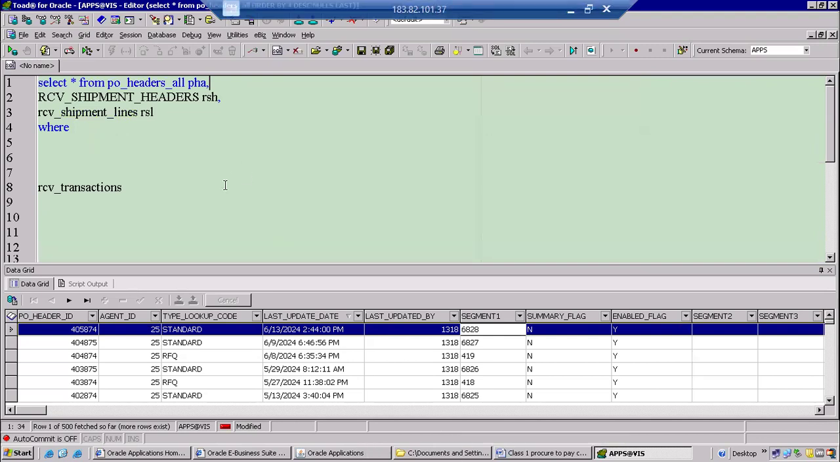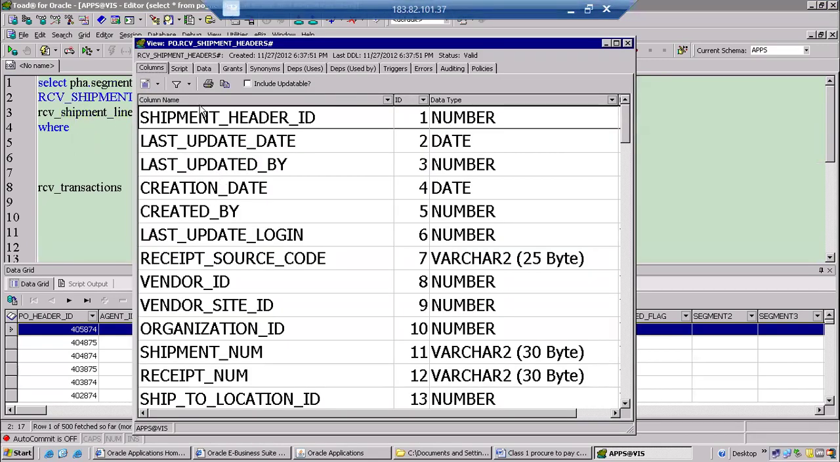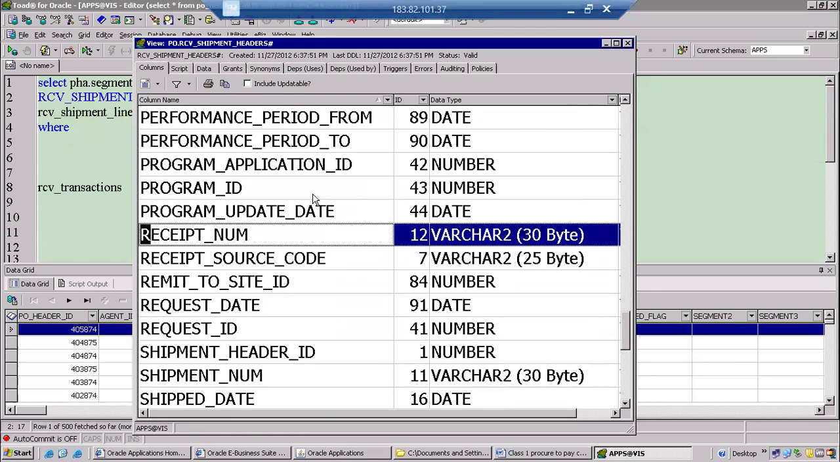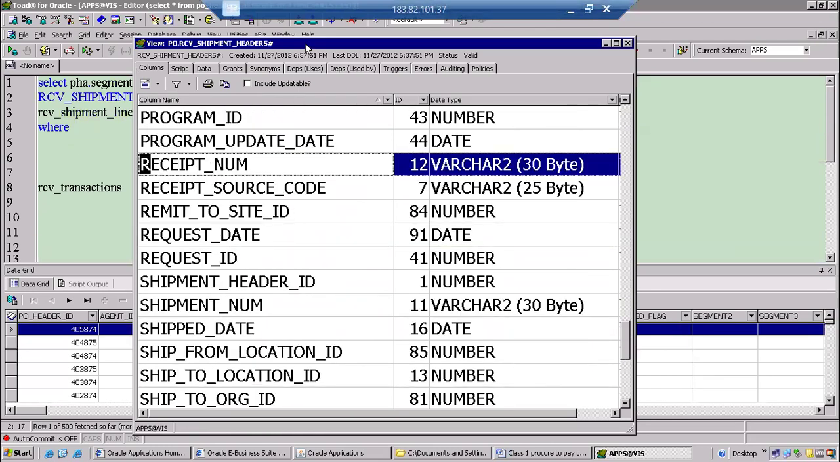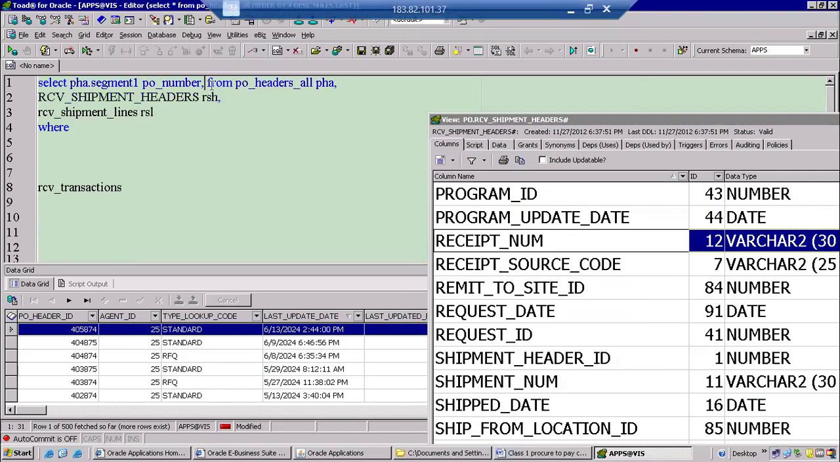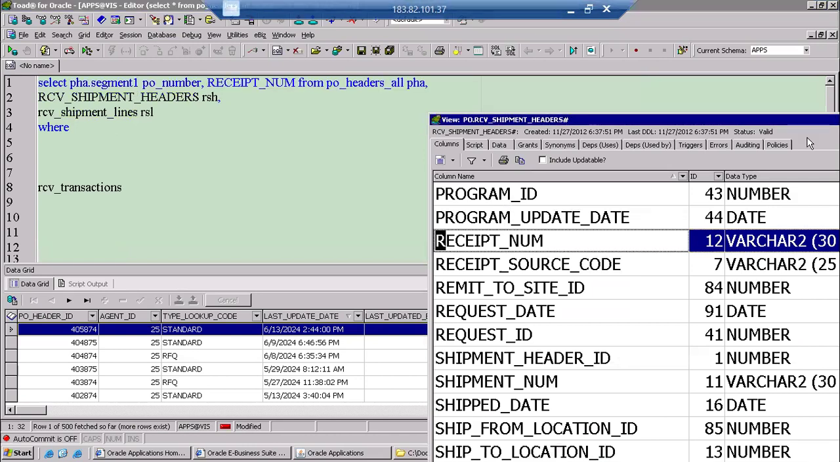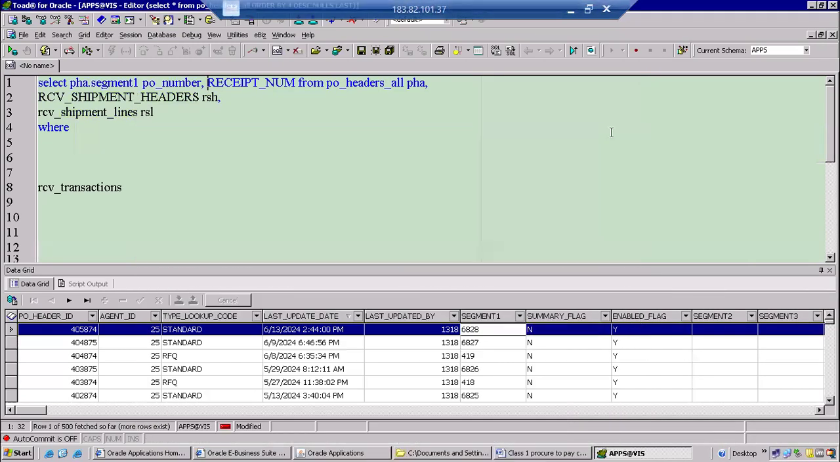PO number is stored. Yesterday I told you PO number is stored into one column, that is segment one. It is PO number. And receipt number you can see somewhere here, F4. Receipt number. Receipt num it is. Just click on this. Receipt number. We wanted receipt number and PO number.